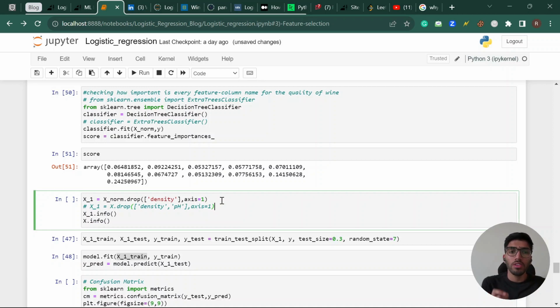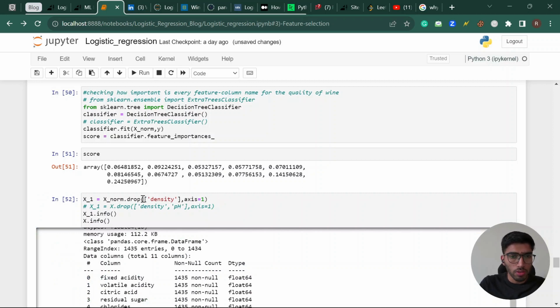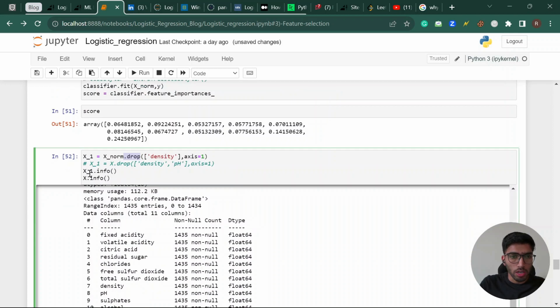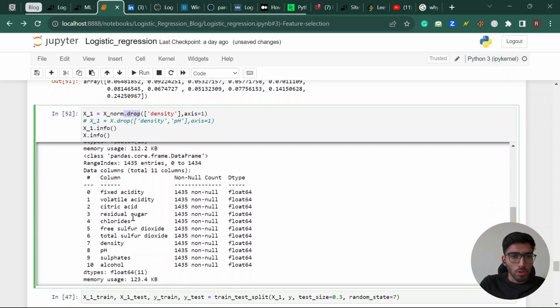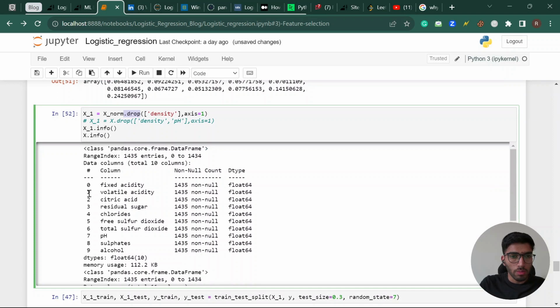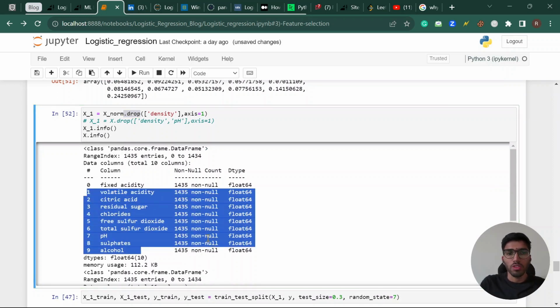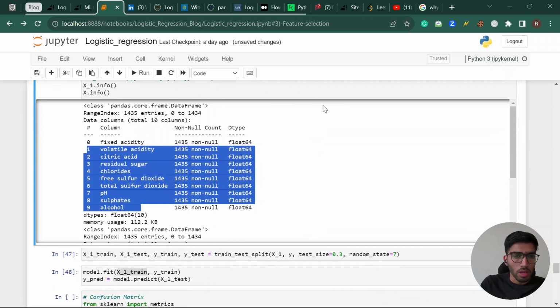Now what we can try is removing this column from our dataset and then training the model on this new dataset to see if the accuracy improves or not. So I just remove this density column using the .drop command, and then if you check dataset.info, you'll see that the density column has been removed. So this is just for validation purposes.